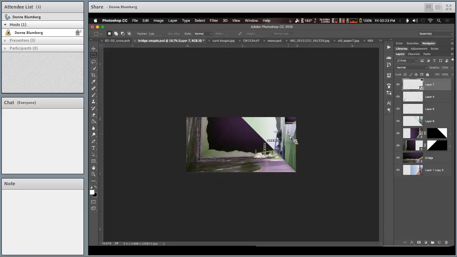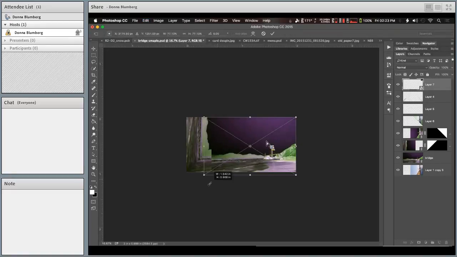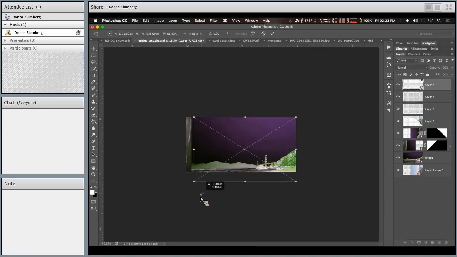Hit return. Now most of the time when you do a normal image and you scale it down, that's what size it is now. You've lost all those pixels. There's nothing else left in there. It's 3 inches now or whatever that is. But with a smart object, it's actually remembering that, so you can bring it back to full size again, and it's not going to lose any quality.